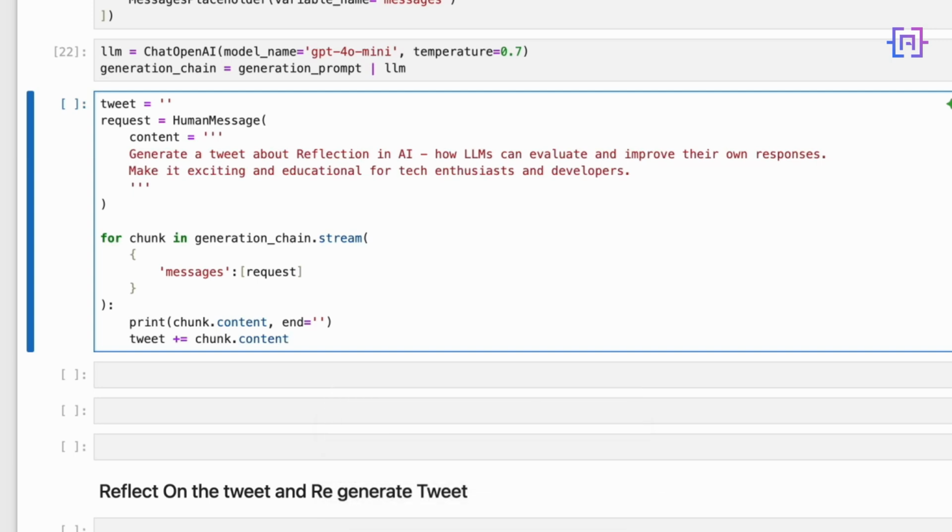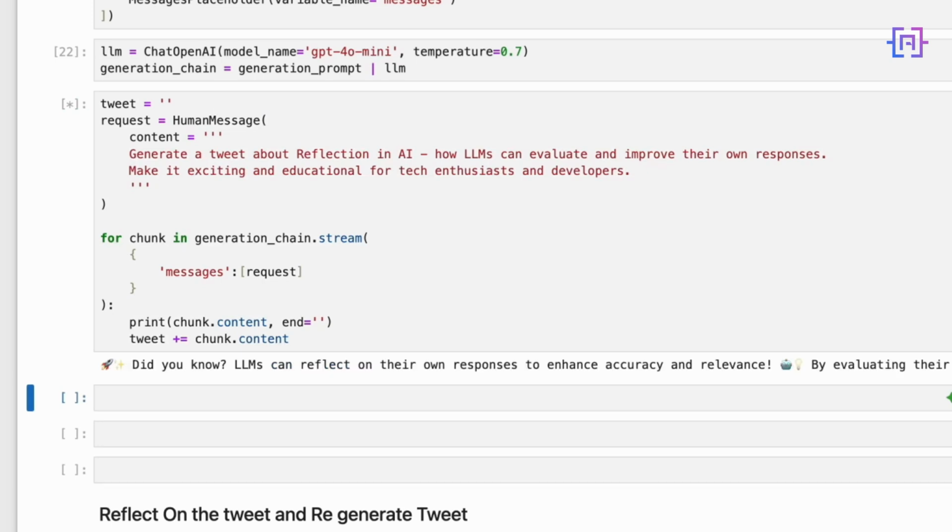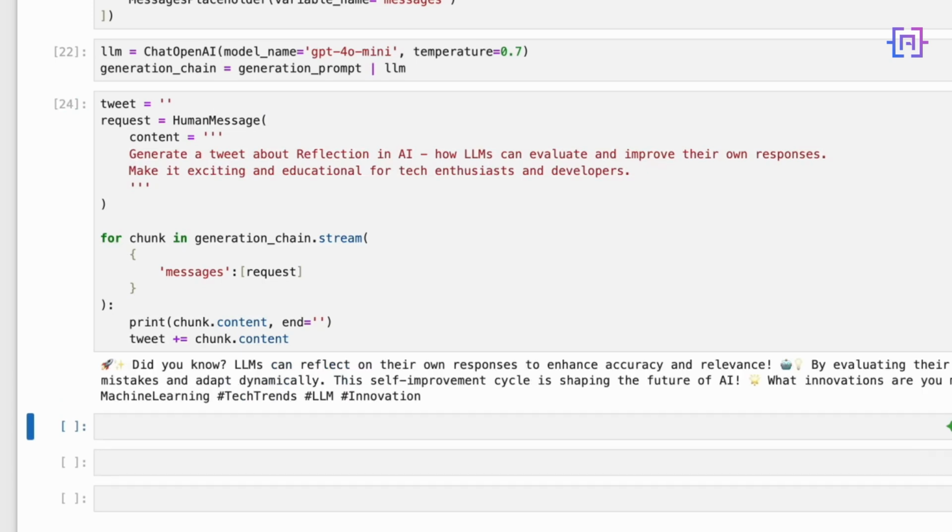We use a stream for real-time generation and accumulate the response chunks into our tweet variable. The streaming approach gives us better control and visibility of the generation process. Let's run the code cell now. And we get an exciting tweet about reflection in AI.